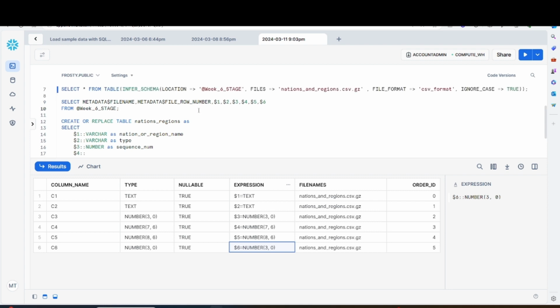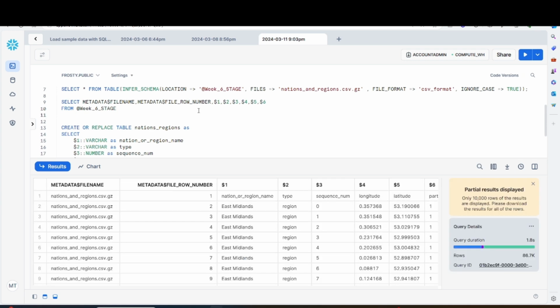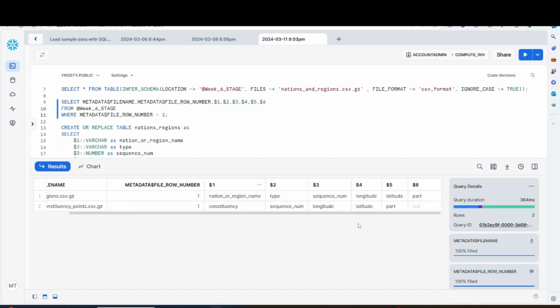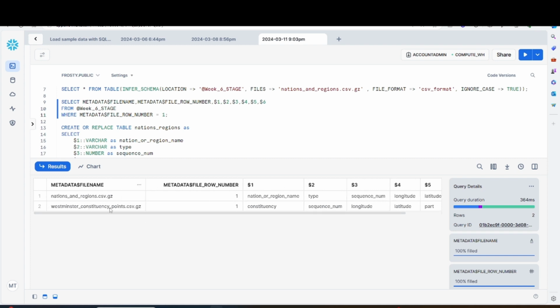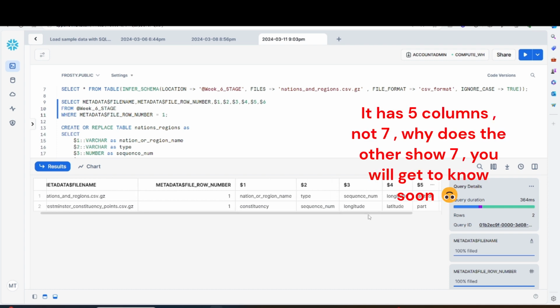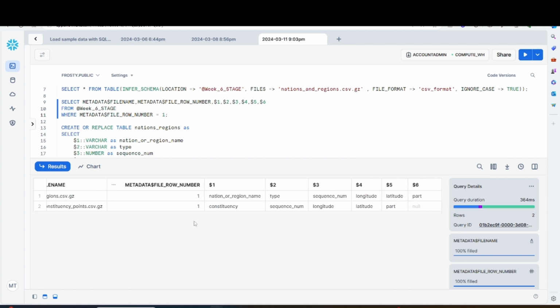So I'm just going to run this command here. In order to see the columns, do something like this: metadata file row number equals 1. So these are your columns, and you can see clearly these are your columns for this nation region CSV file, which contains 6 columns, and the other contains 5 columns, which is the Westminster 200 points CSV file.